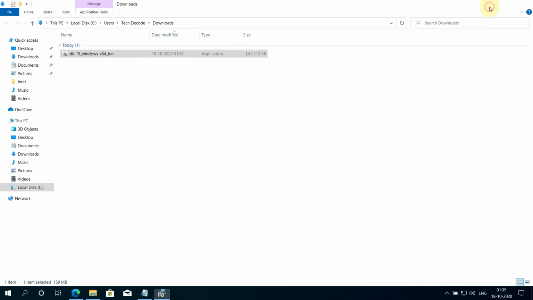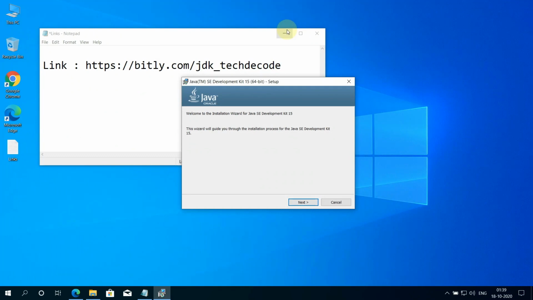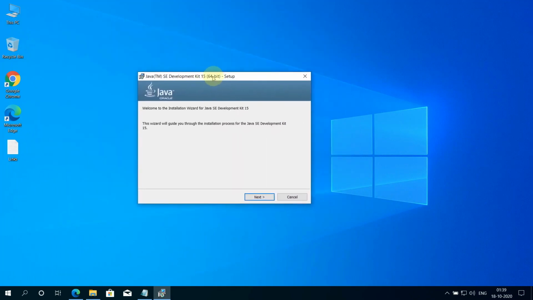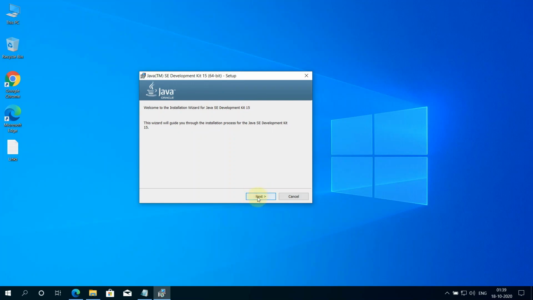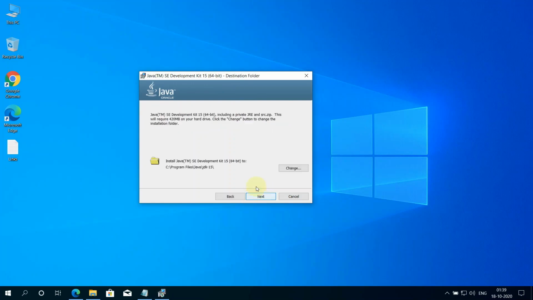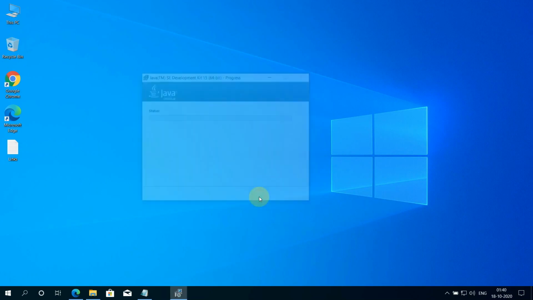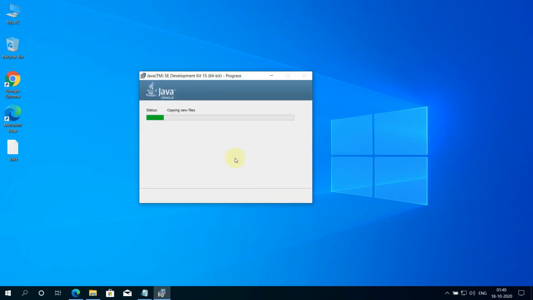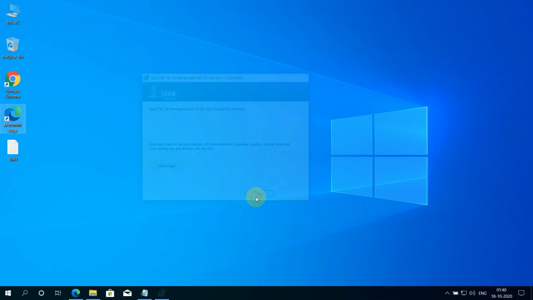Let me close all other windows so that we can focus on the installation part. Welcome to the installation wizard for Java, and click on the next button. No need to change the installation folder. We'll just stick to the default and press the next button. It will take some time to install. It says JDK successfully installed. Now we can click on the close button.